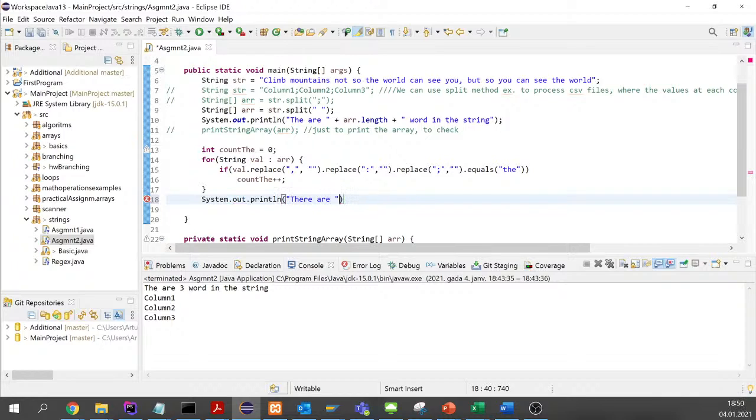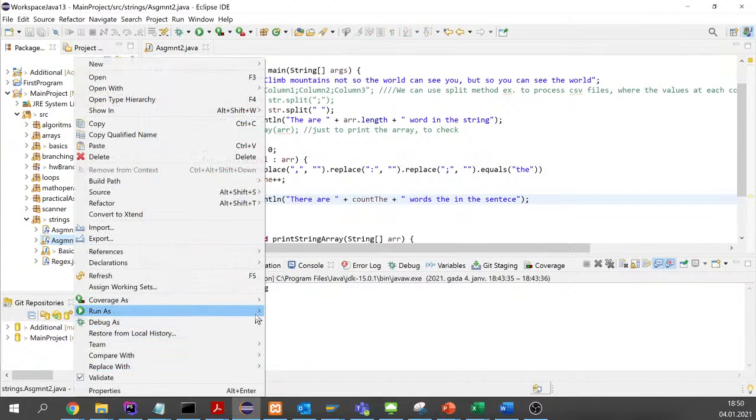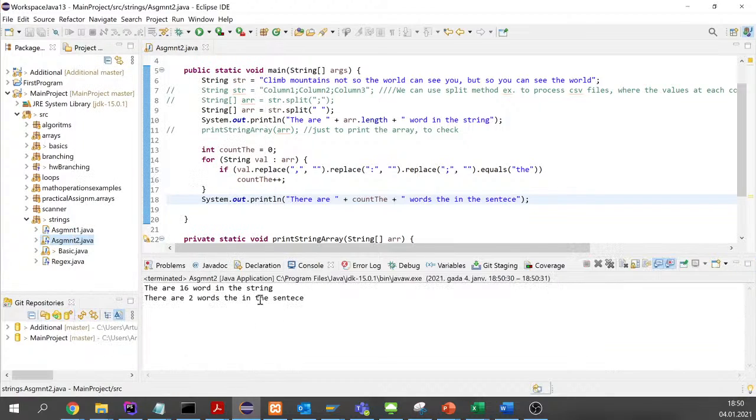So count there. Okay, let's see how it works. 2 words. Let's see, 1 and 2. Yeah, that's correct.